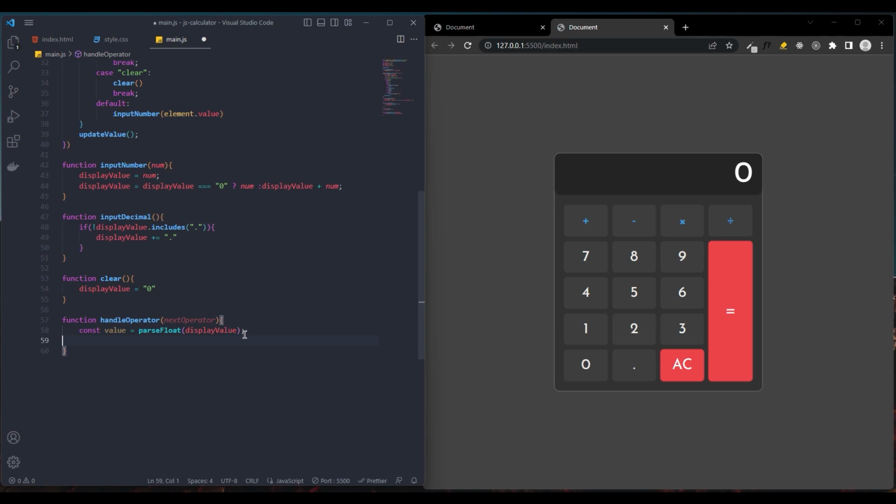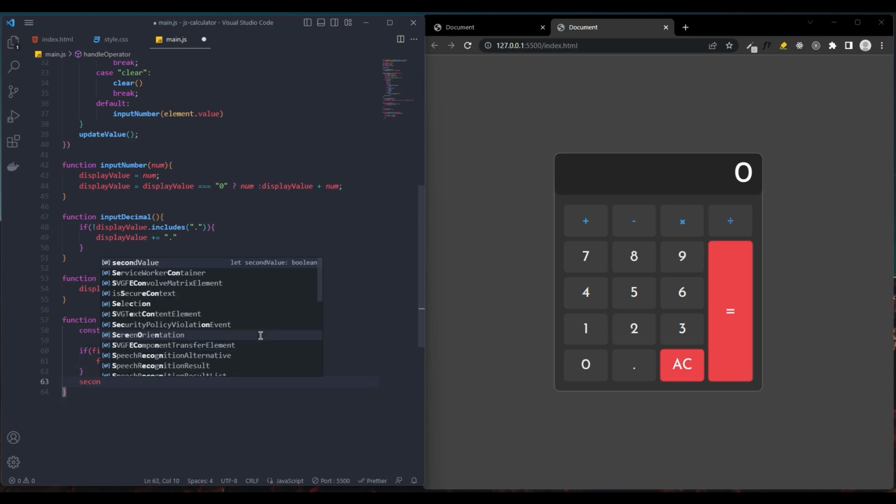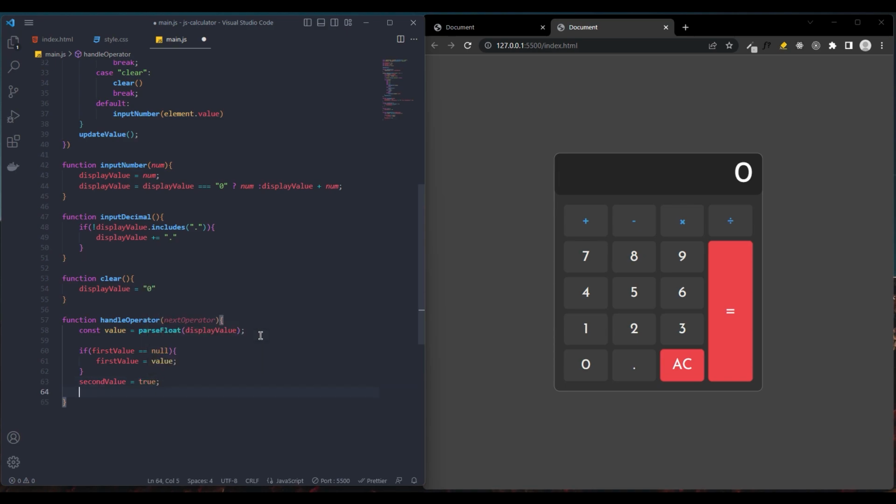We use the if method to store the first number as data when the second number is clicked. If first value is equal to null, and first value equals value, and after that second value is true and operator equals next operator. Okay.